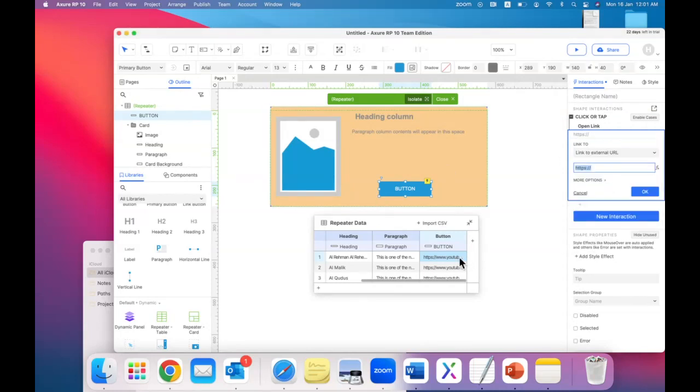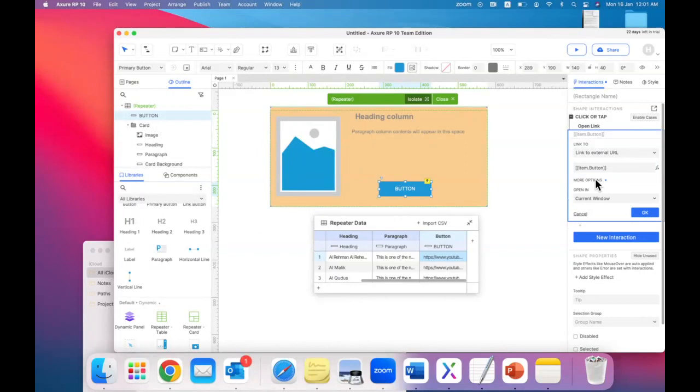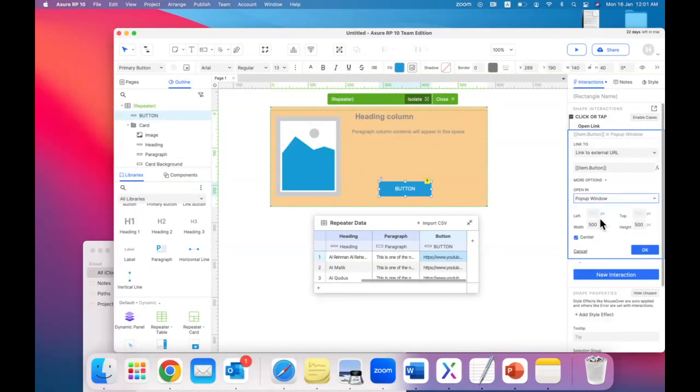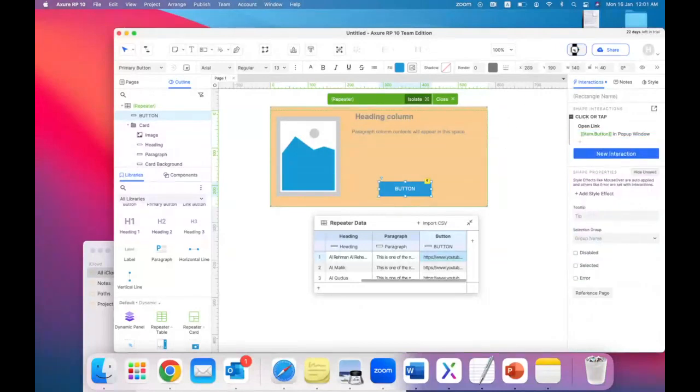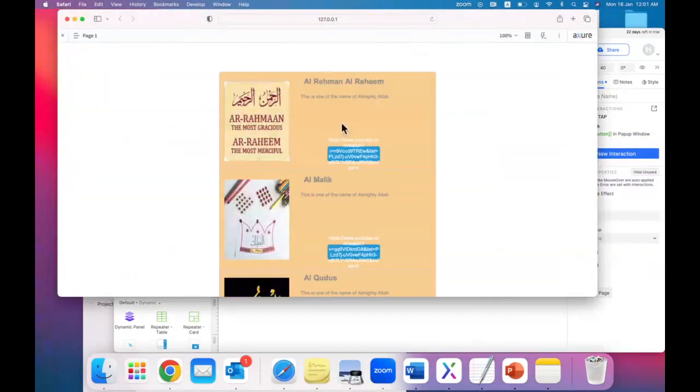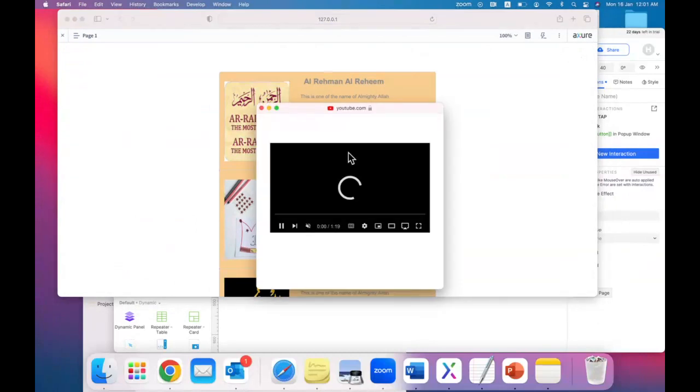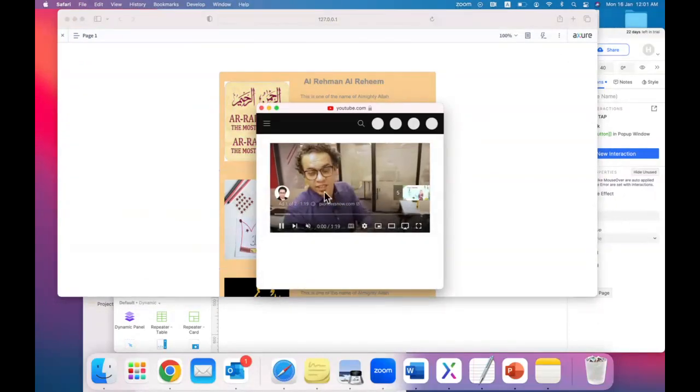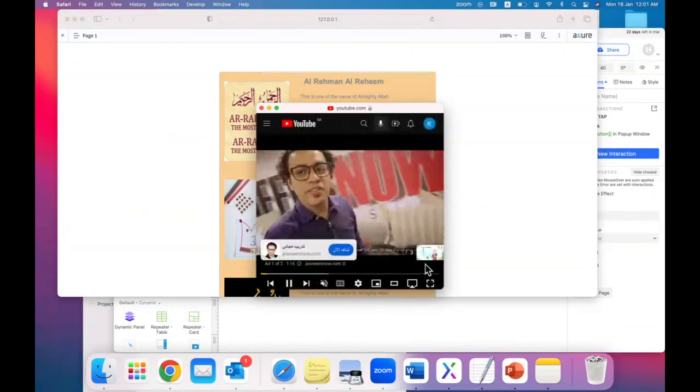to the external URL. The URLs are given in the button column of the item. Hence, we need to write down the array as item dot button, and in the more options we are going to select the pop-up window or a new window and then click on OK. Now let us preview and see. Now when you click on the button, the video or the external URL has been redirected.